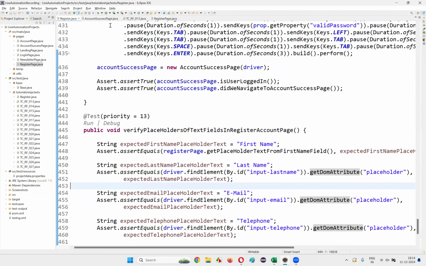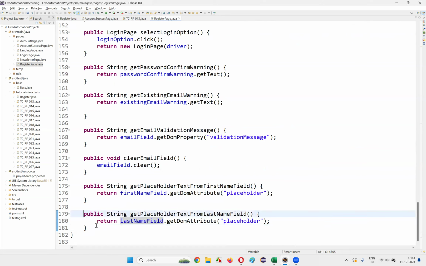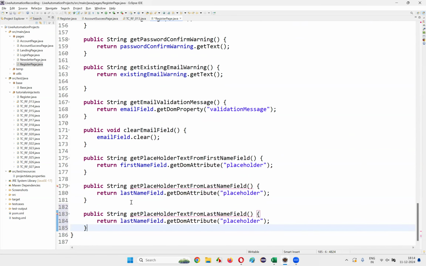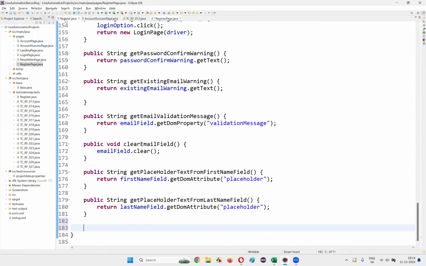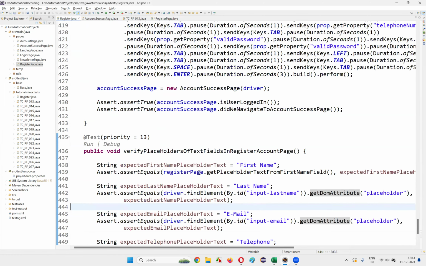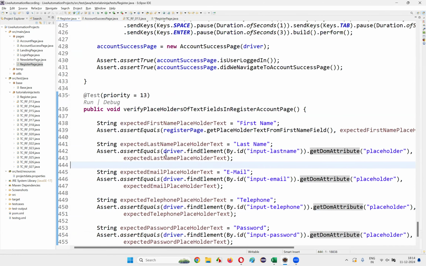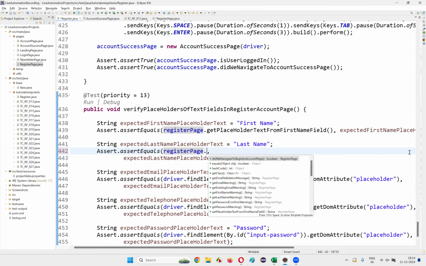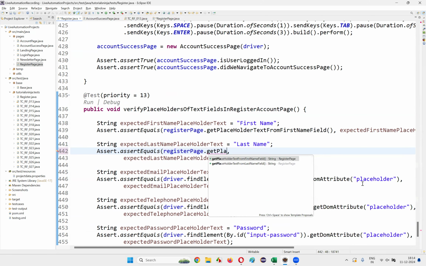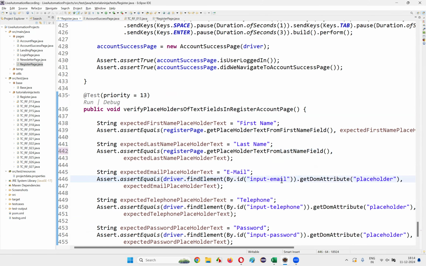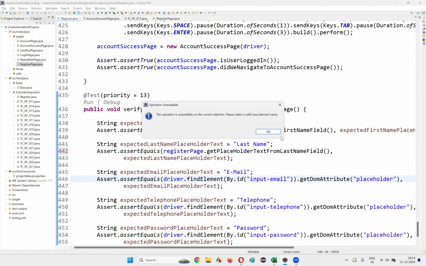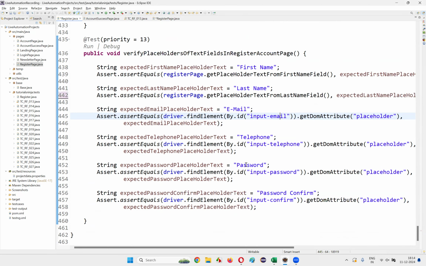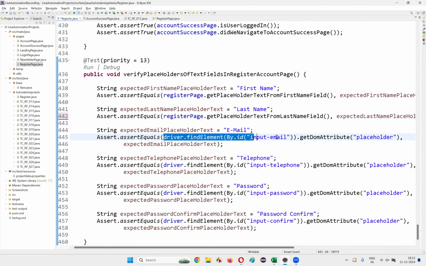Register.java, and here write down, copy this, paste it here. Sorry, I have already written. Just go here and simply write down last name field dot get DOM attribute, and here simply write down register page dot get placeholder text from last name field. Control Shift F. That is also done. Next one.